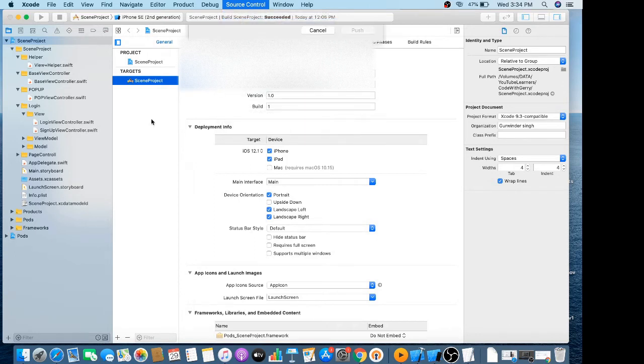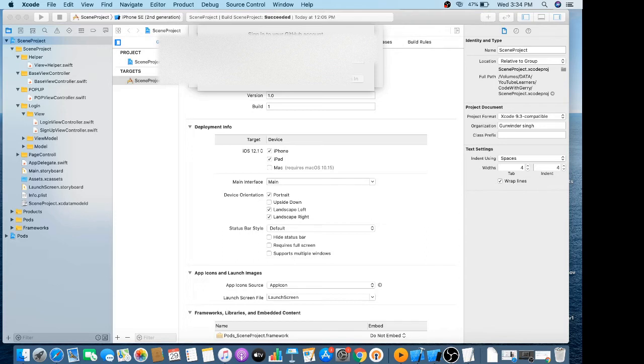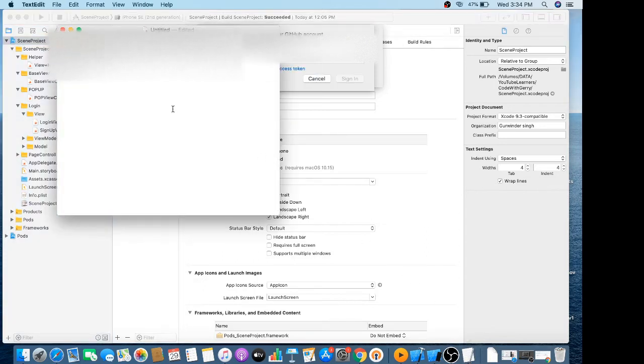And then push all the committed files, including tags, into the master branch. Master branch is the default branch. So I'll just put my credentials. This is my access token.